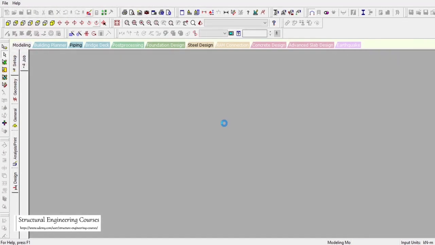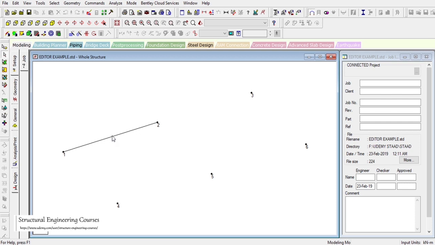So here we can see that automatically a beam is drawn, and press Shift plus B on your keyboard. Here we can see that beam number 1 is between joint number 1 and joint number 2.